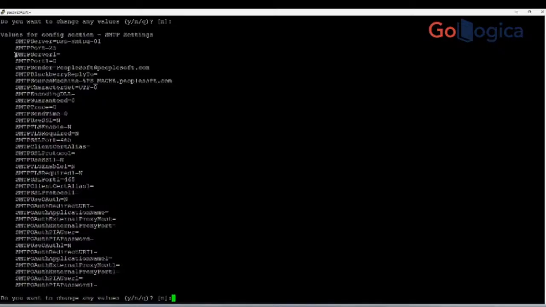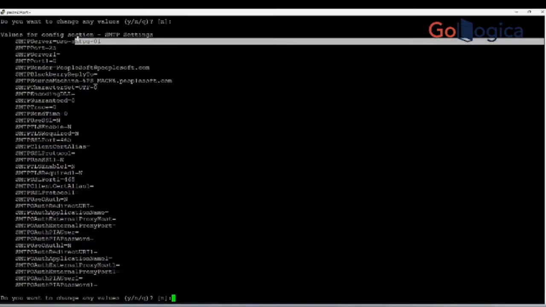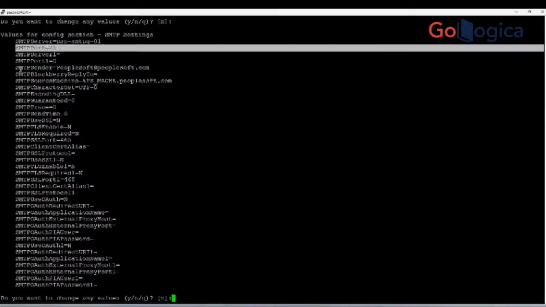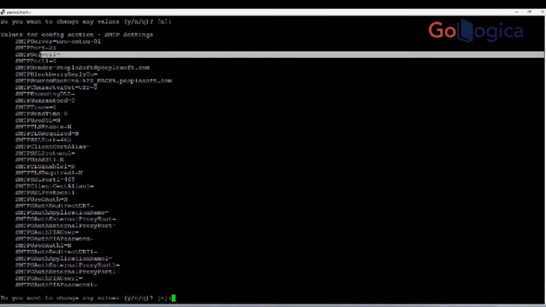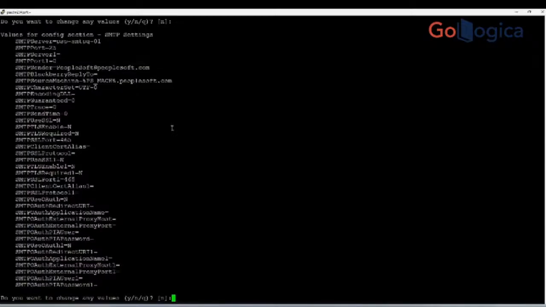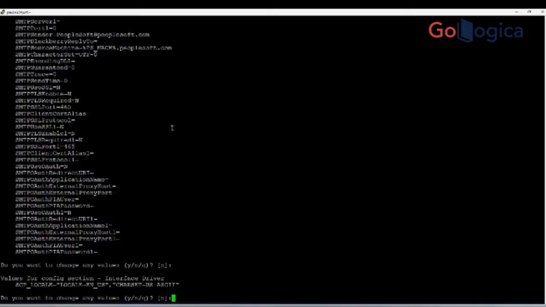And if you want to have a backup server, you can specify the server and port and the sender. If you want to specify the backup SMTP server, you can specify it in SMTP server 1. So you can configure two SMTP servers. So these are for the backup SMTP. Understood. Okay. Press enter, enter, enter.